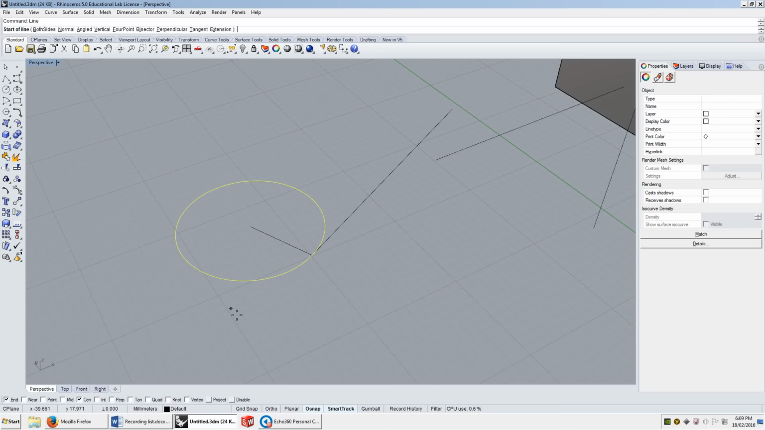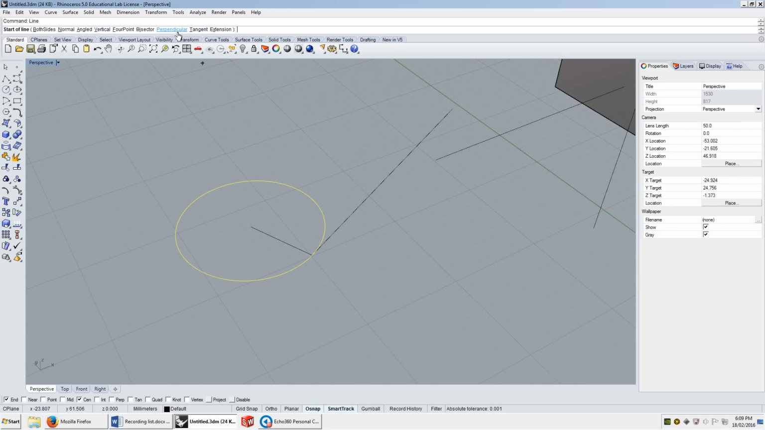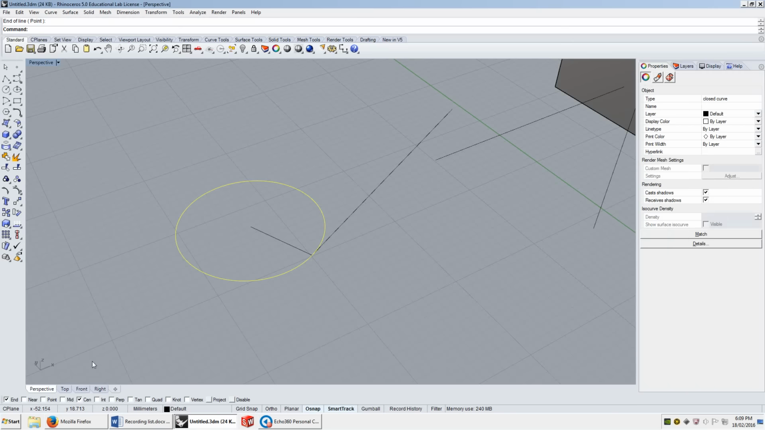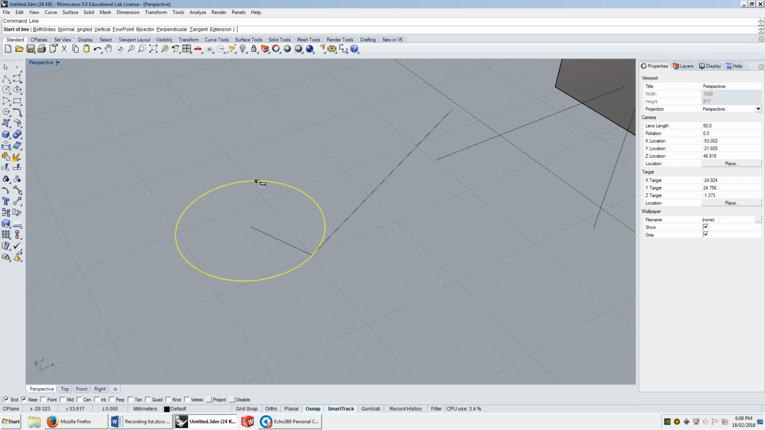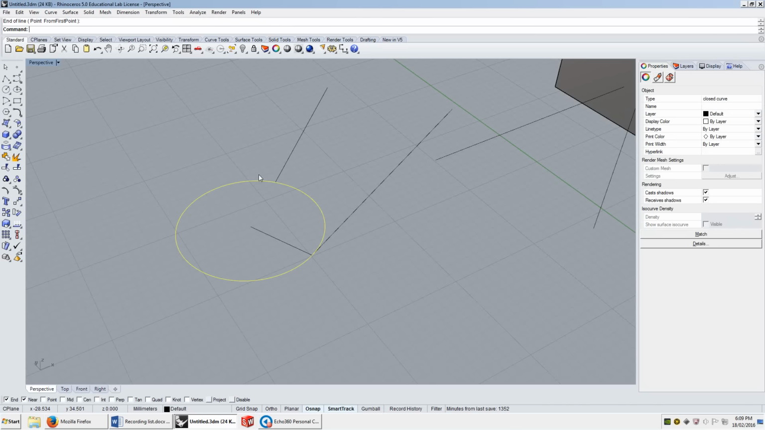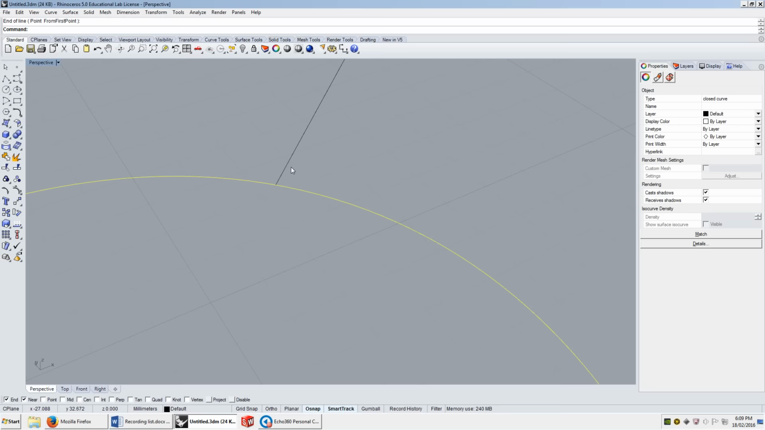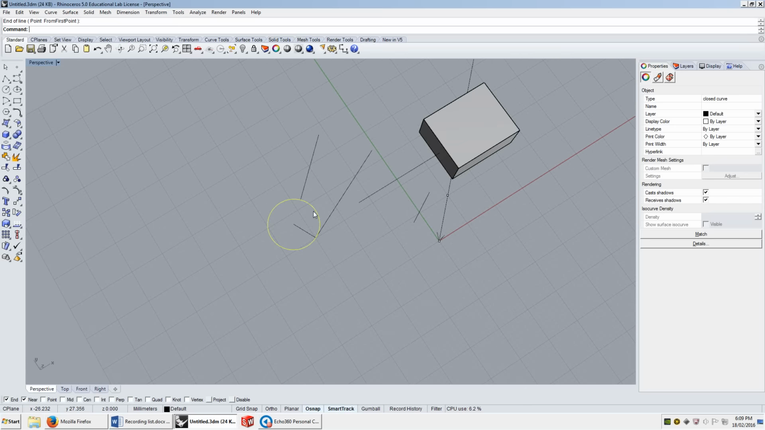So the next one that we'll look at is perpendicular. I chose the center there, sorry. Near is on, we're just going to draw a line that is perpendicular to the tangent. So this line is perpendicular to this circle at that point. And those are all the ways you can draw a line.